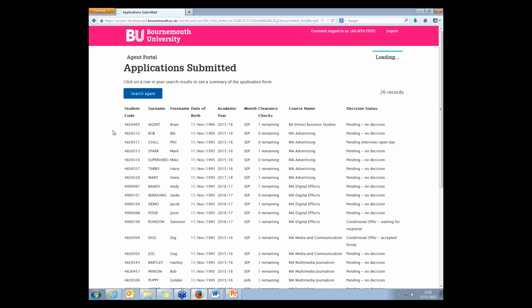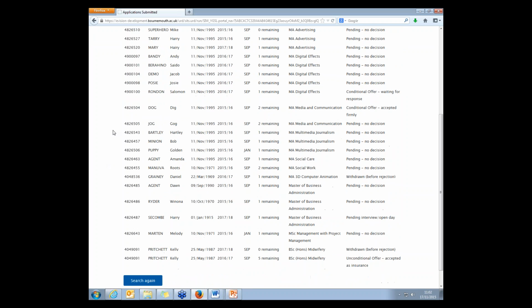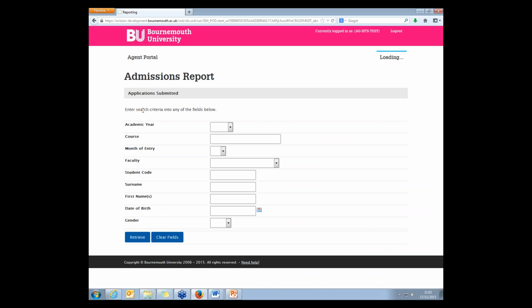So that's completed, and you'll see a list of, again, slightly random names, I'm afraid, because it's full of test data, but you'll see a list of all of the applicants there. If I click back to search again, it might be that what you want to do actually is narrow down to retrieve just a particular set of results. So I'm going to retrieve everyone that's applied for digital effects in my agency.